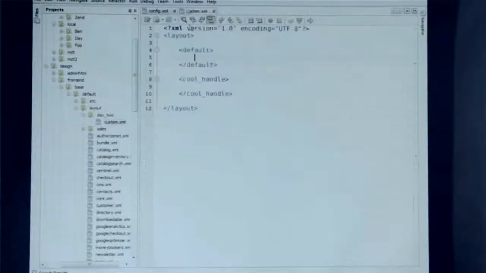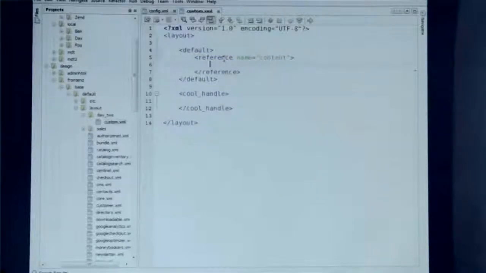So, in custom XML, all these other XML files are using a default node. We're going to use one too. The example asks for a core template block, but you know what we're going to do? I'm going to reference name equals content. So I'm referencing the content block that's been probably specified elsewhere.